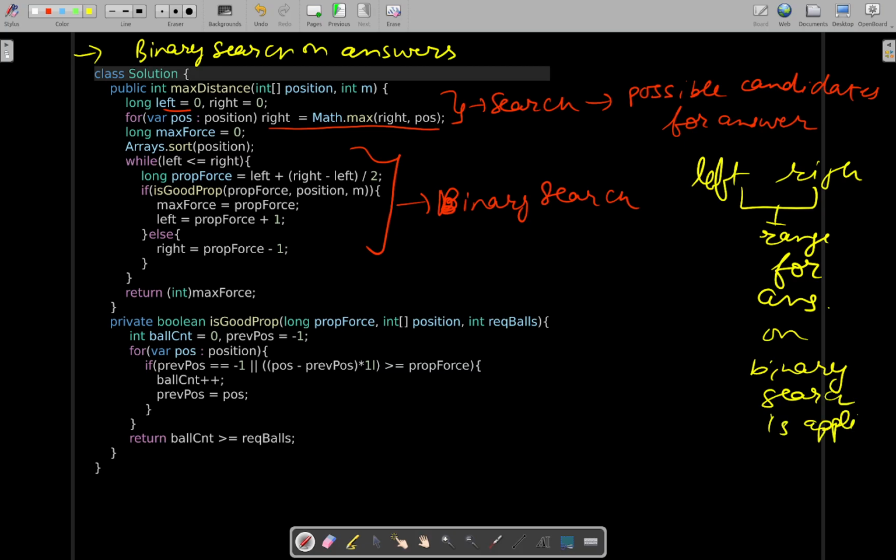Okay, at each iteration of this binary search, it will propose some value of the force that you have to check its feasibility. The proposed value will be the mid value of the current range, and this is just a standard binary search till here. Then this is where the interesting part comes in, the part where we will decide how we will be reducing the search space.